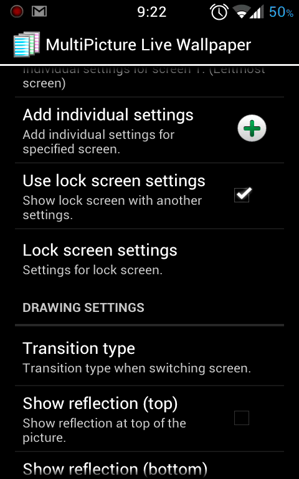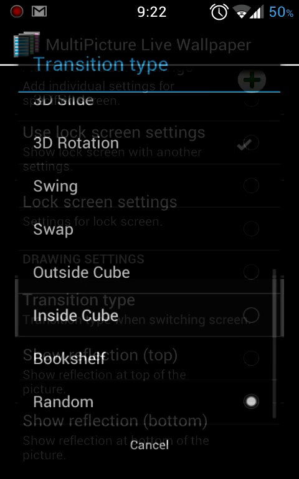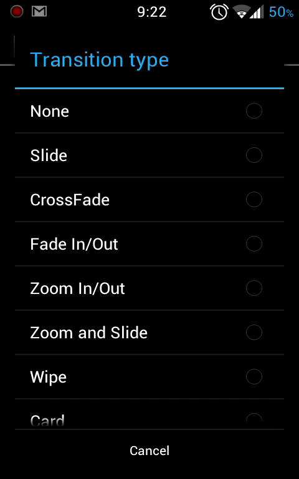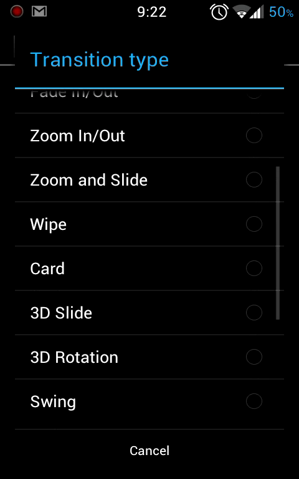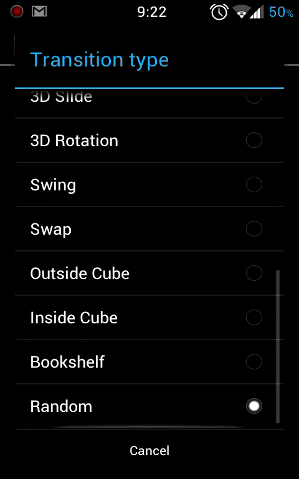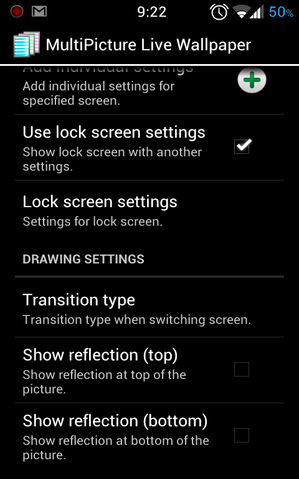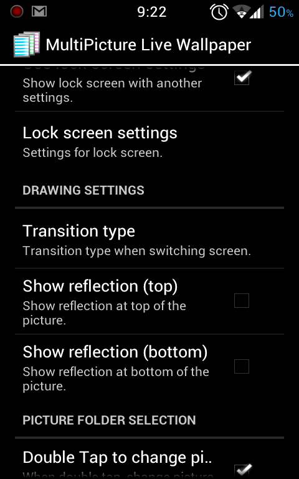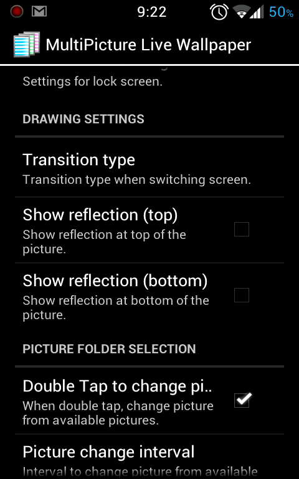Transition type, quite a few to choose from. As you can see, lots of different choices. Random, again, just because I like it to randomly change and look different every time I use it. We already went through the reflection at the top and the bottom. Go ahead and turn those off this time around so you can see what it looks like when those are different. You can turn on or off double tap to change the picture.